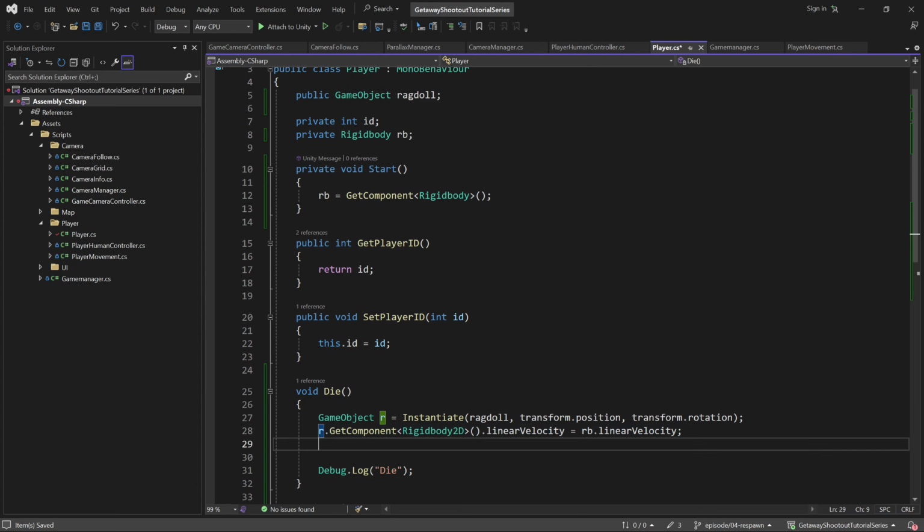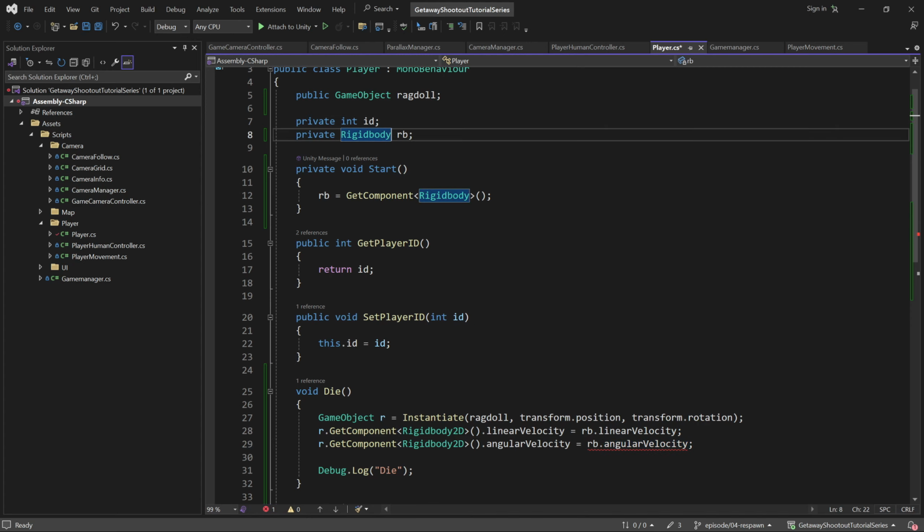So that's the first thing we want to do. We also want to do this for the angular velocity. Let's do that. And again, we just want to set it to our angular velocity, but there's a difference. Okay, I forgot to make this 2D.